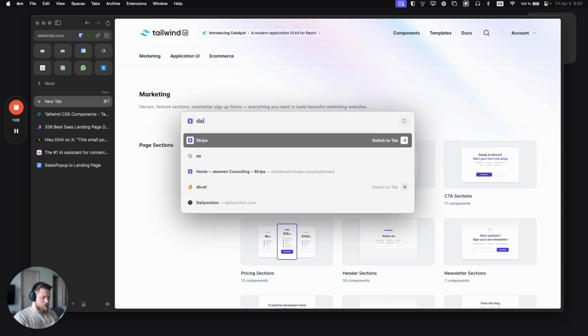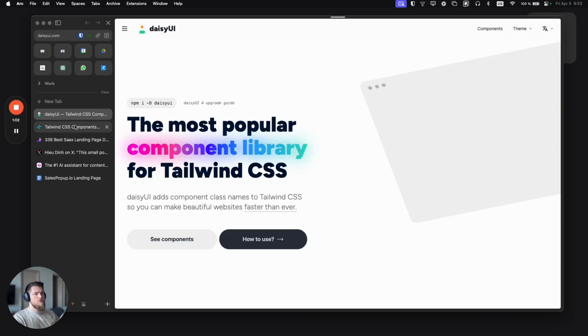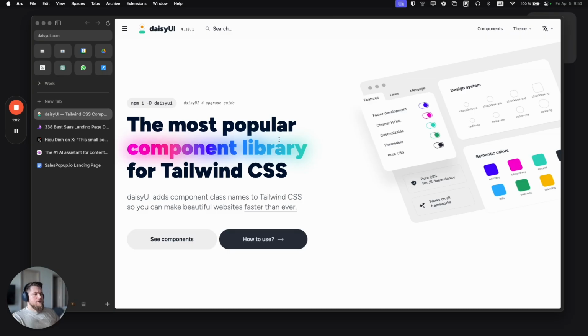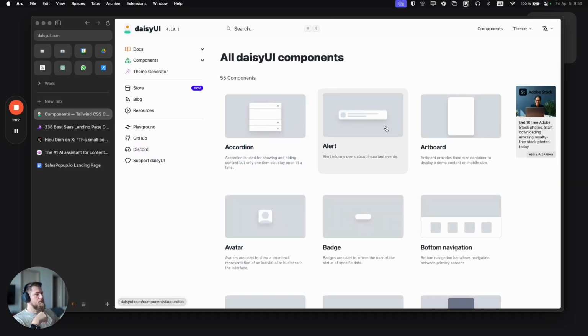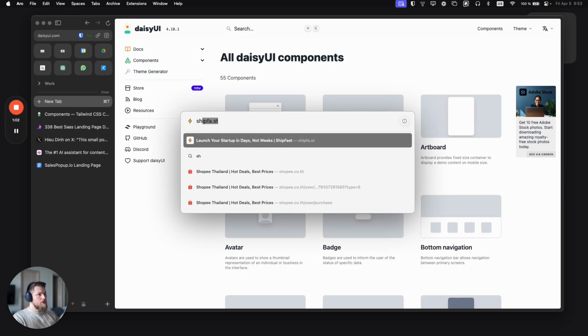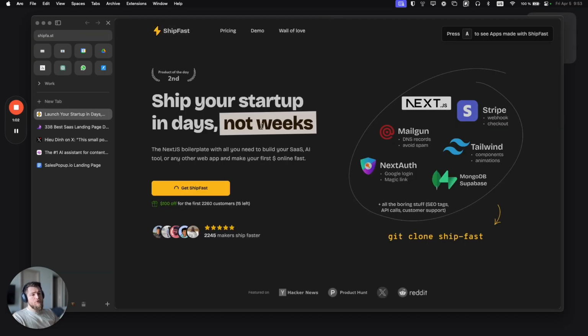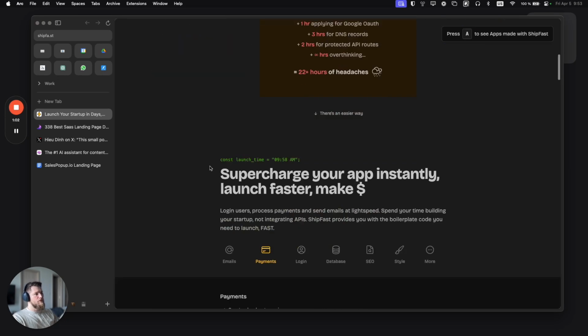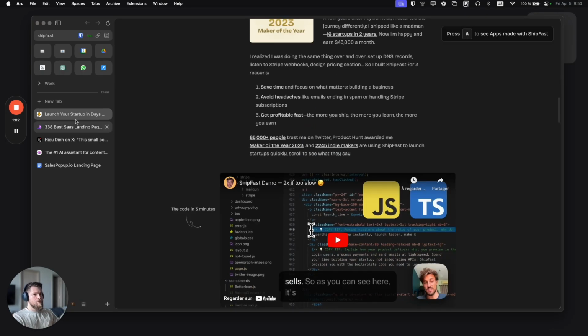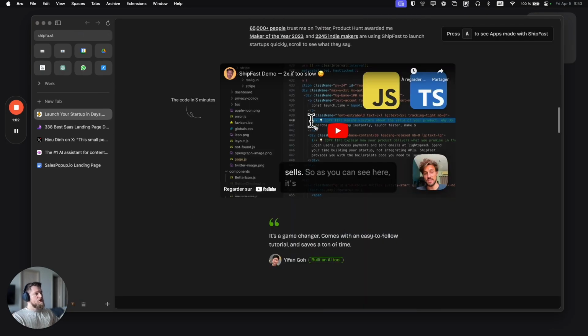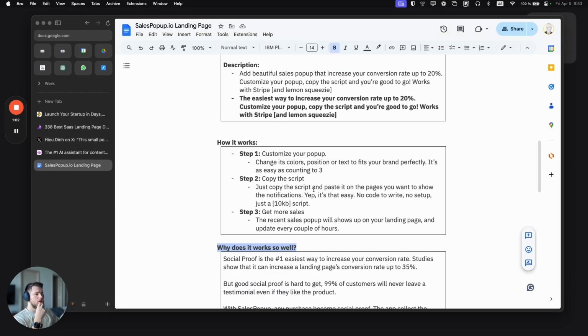I know there is Daisy UI. Yeah, they have some stuff. Otherwise, you can use a boilerplate. This is what it's made for. So you can use Shipfast, and you can have pre-made landing page components, and you can just take what you need. Oh, actually, yeah, I wanted to add a little demo video to see how easy it is.